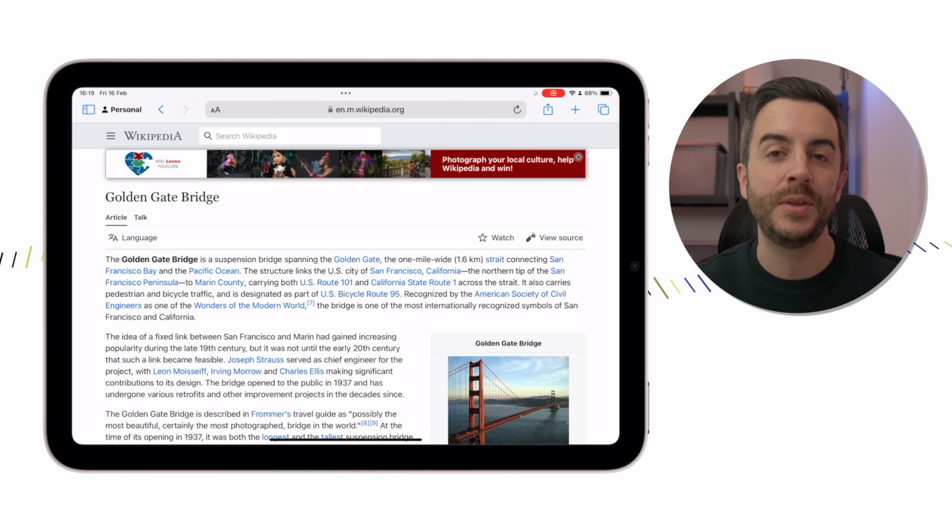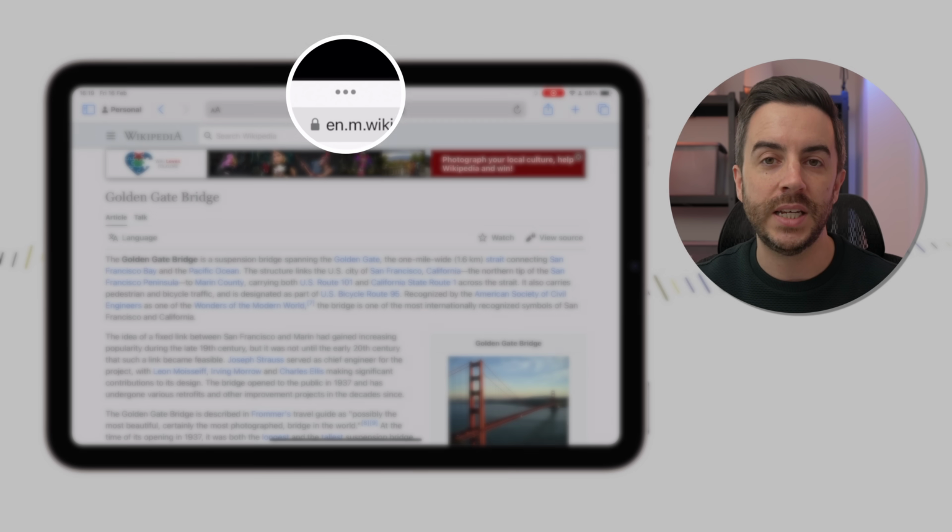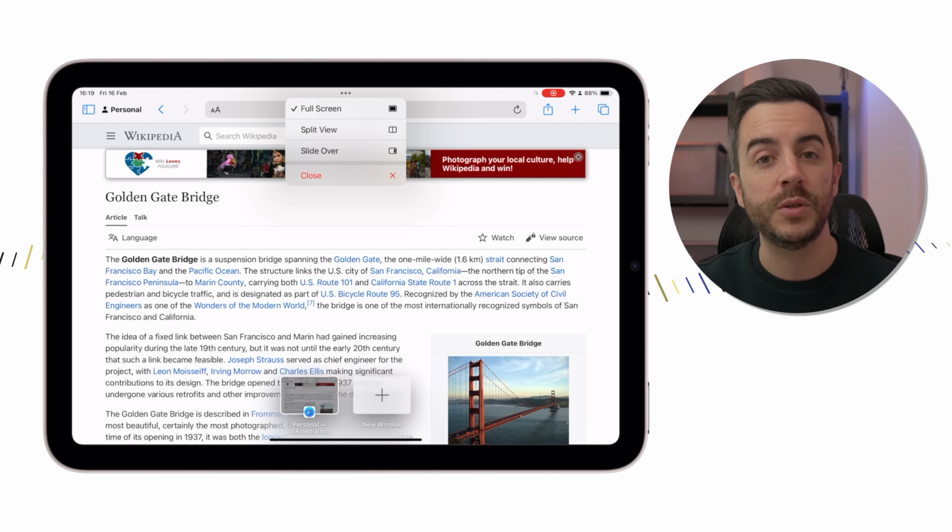I reckon most iPad owners have no idea how to properly multitask on their device. You might already know about Split View, which is one of the ways that you can multitask on your iPad. To do this, open the first app that you'd like to have in Split View and tap the three dots button that you can see at the top of the screen. You would then choose Split View.